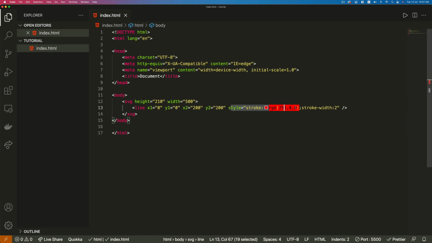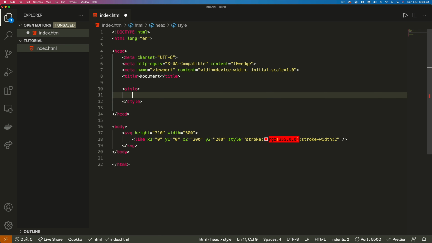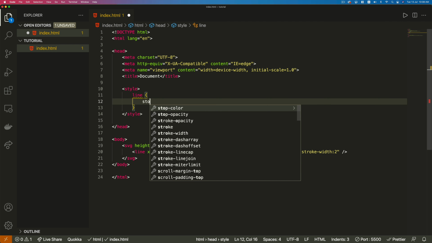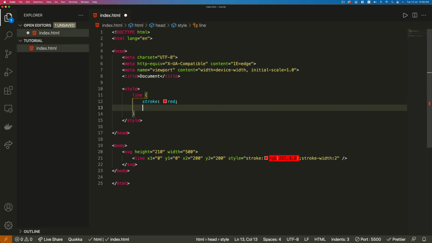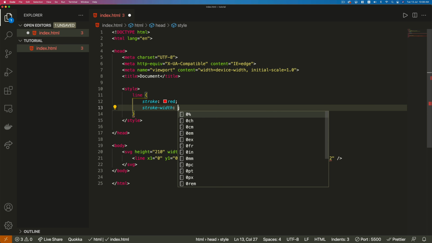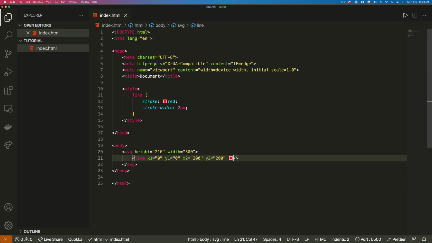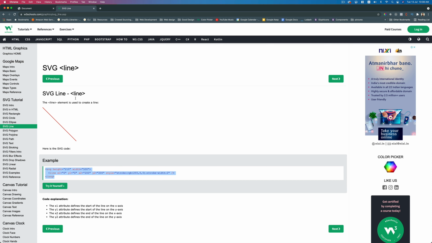As you can see, we have some inline style. If you want, you can create a style tag, and inside that I can target this line and make some stroke color, say red, and stroke width of 2 pixels. Then we don't need this inline style because that is bad. If I open this in my browser now, as you can see, we have a line.